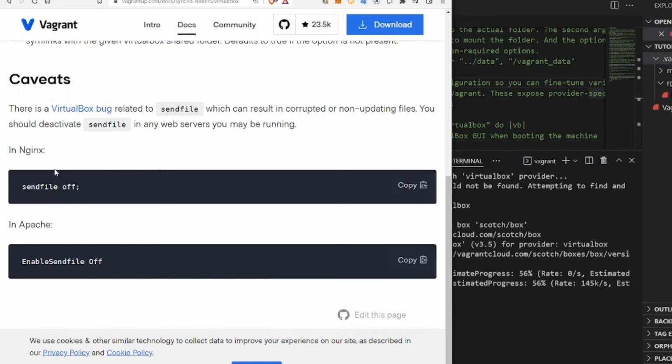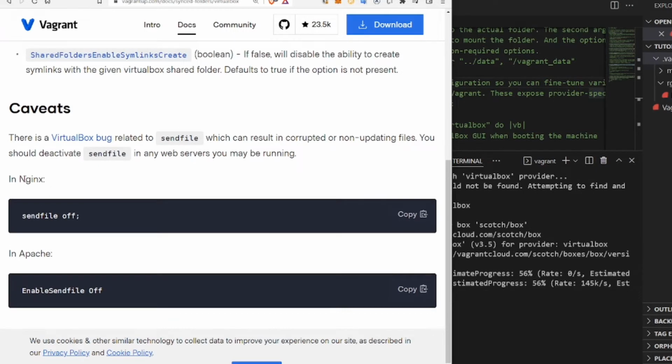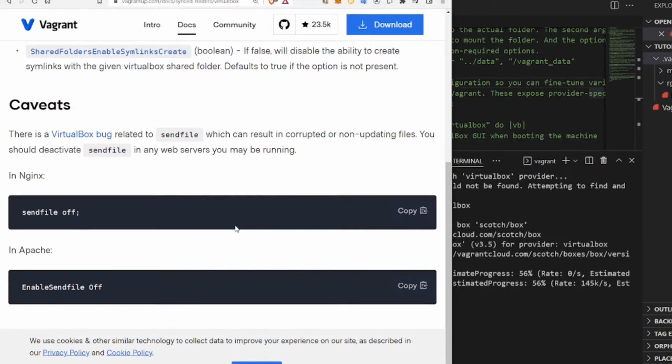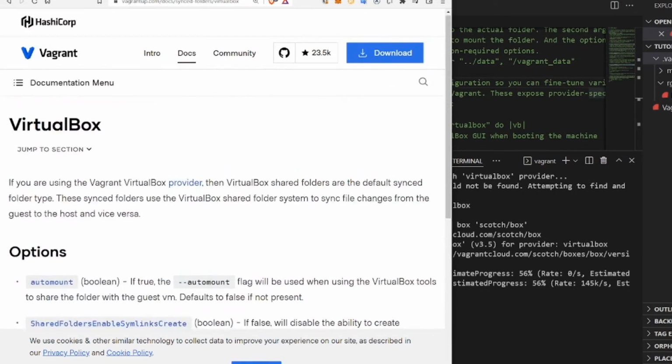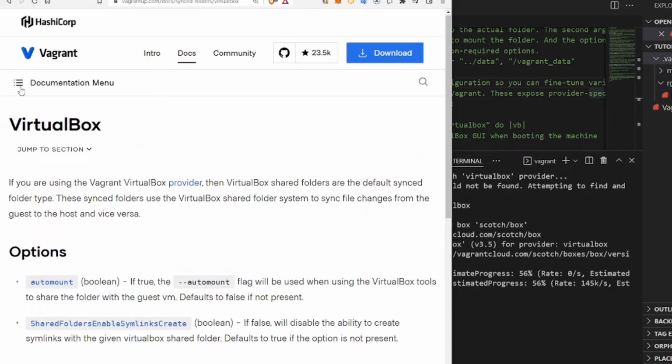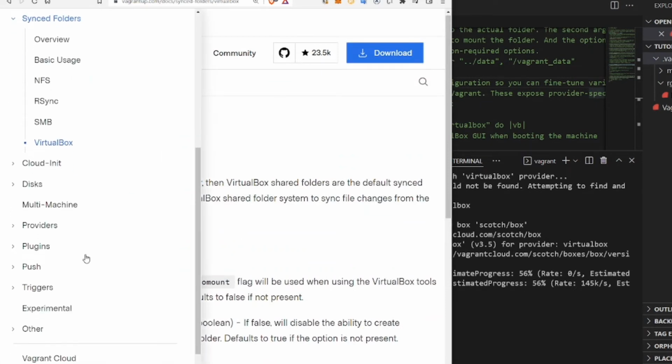Just make sure that if you're using Nginx config, you deactivate sendfile, and if you're using Apache, set sendfile off. So that's all part of the config of either one of these services. Yeah, that's all they've found out so far. Right, and okay, so that's how you sync.